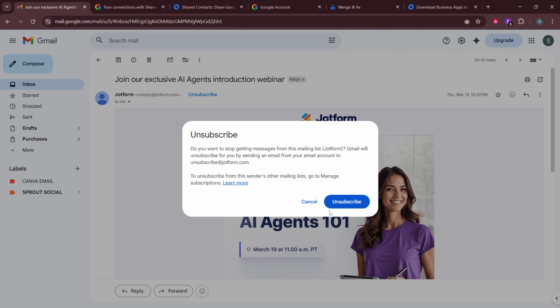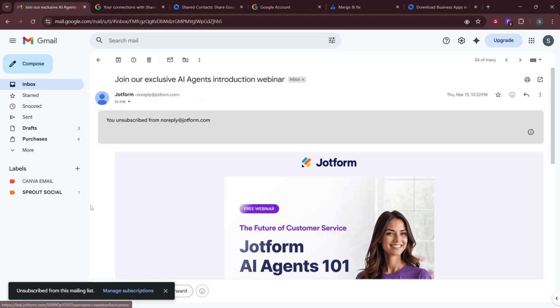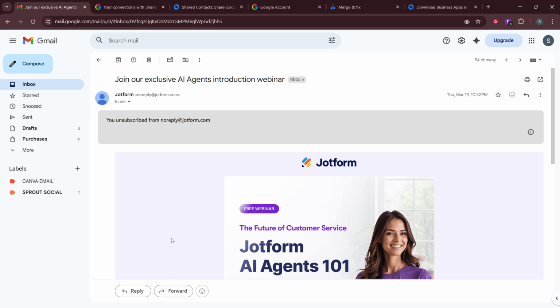After you click Unsubscribe, Gmail will ask you to confirm. A small prompt or window will appear, and it will clearly say that you're choosing to unsubscribe from this sender. Click Unsubscribe again to finish. That confirmation is important. It tells Gmail you meant to take this action, and it triggers the request to the sender to remove you from their mailing list.